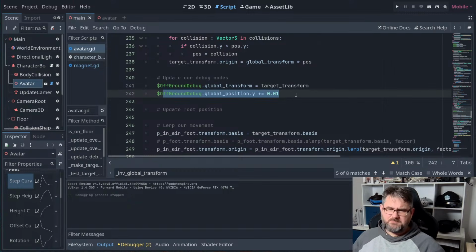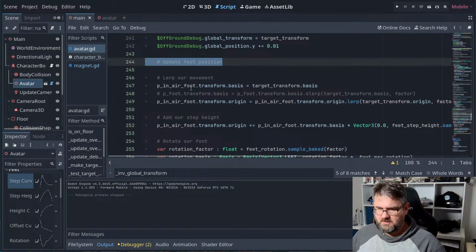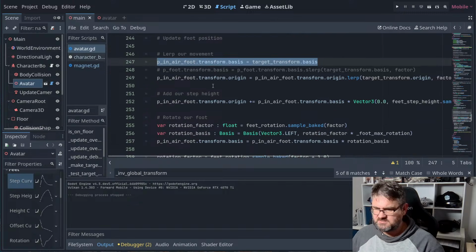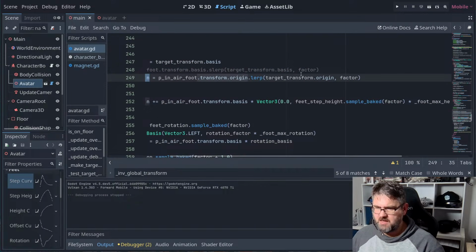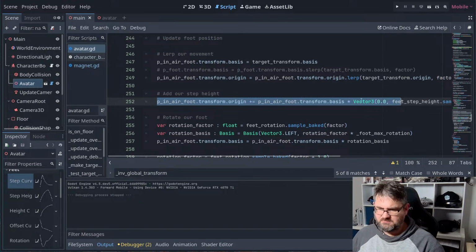I'll raise that slightly up because else we have Z fighting with the underlying surface. And finally, I am moving my in-air foot to that location. So obviously the orientation I'm just doing as is. I'm happy with that. But I'm lerping the origin from where I am right now to our target based on our factor. I'm wondering if that should really be from our original position, but that is something to look into. And then I'm adding a height based on our step.